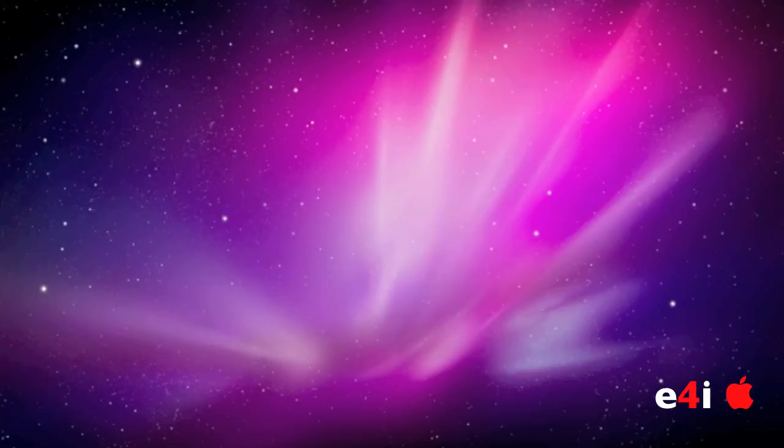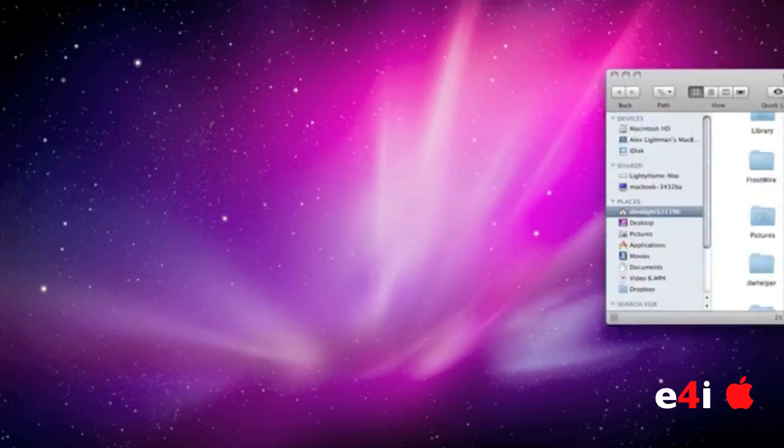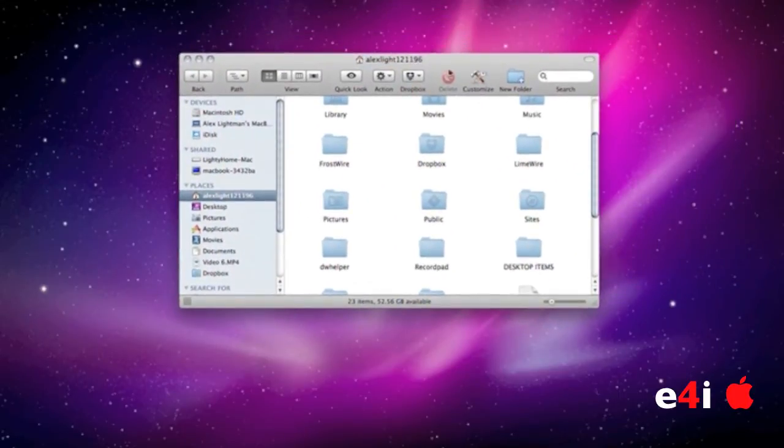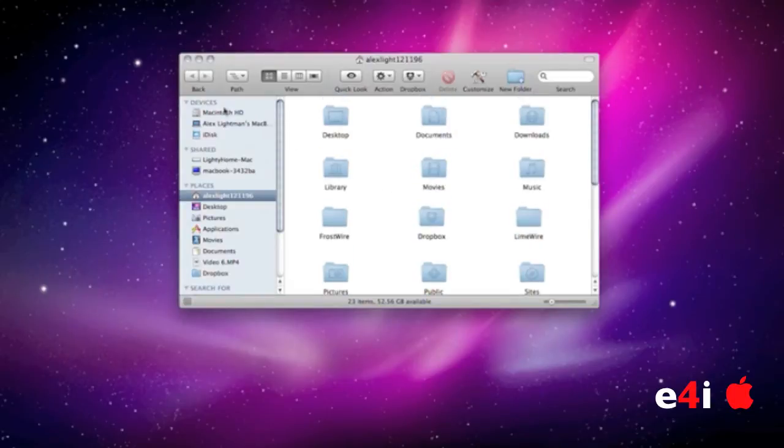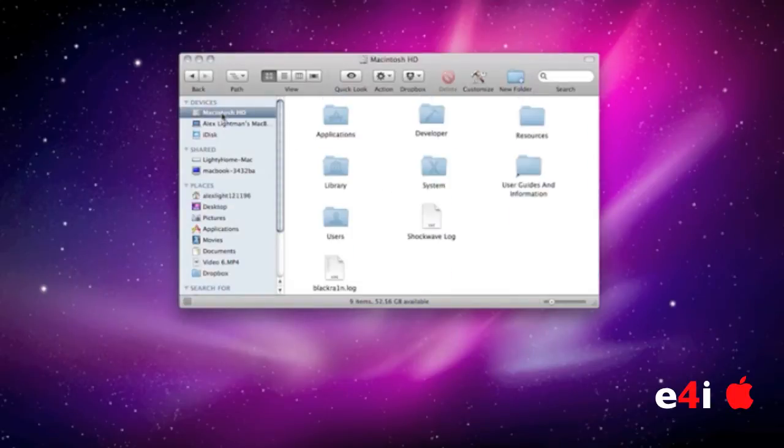Okay, and I'm recording from my secondary display just because I have a lot of stuff cluttered on my primary one. So here's my Finder window right here. And you're going to want to click on Macintosh HD, which is Macintosh hard drive. And you're going to get all these. You might have less, you might have more than me.